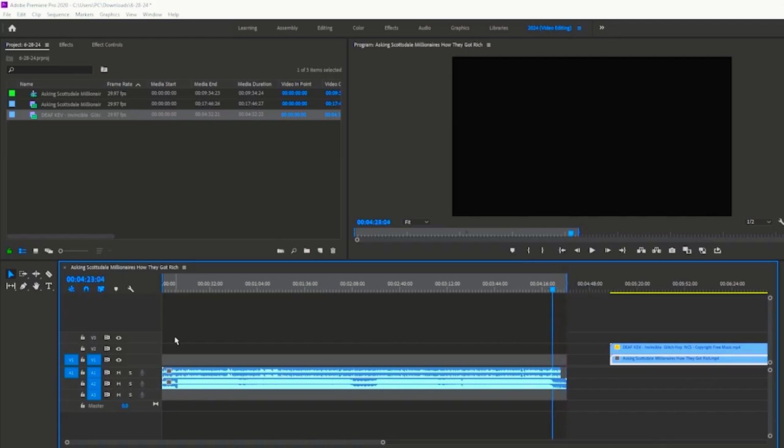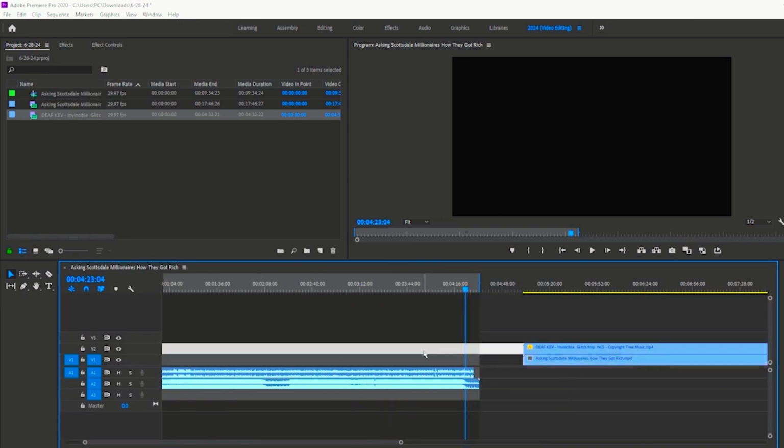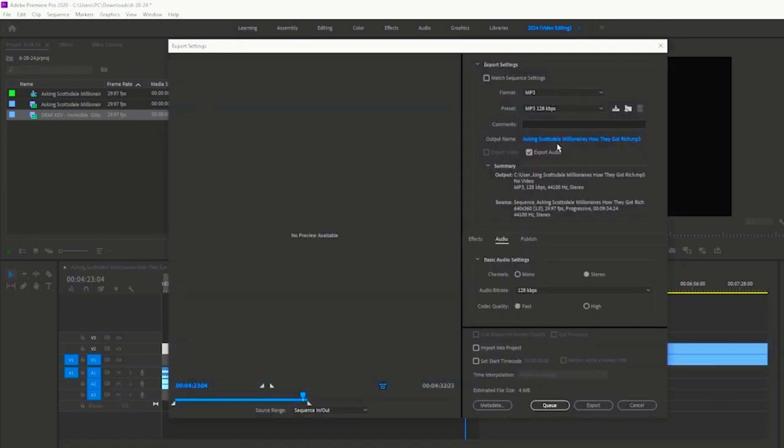Choose or locate which one you would like to export. And in this case I already have the in point and the out point right here, and I'm going to click Control plus M on my keyboard and then follow the same steps as last time, and then you can click Queue or Export.